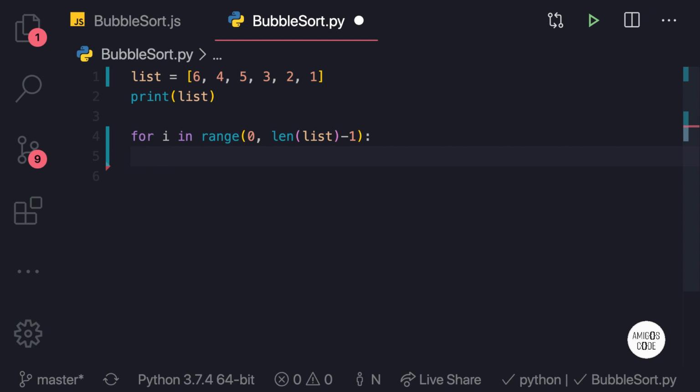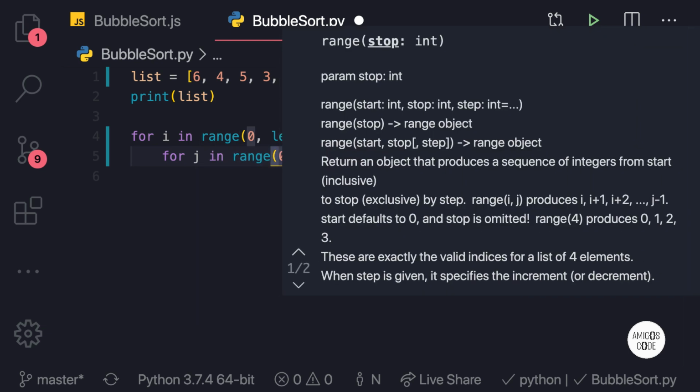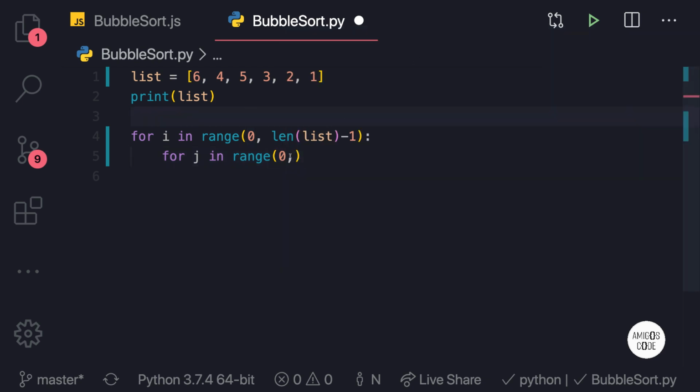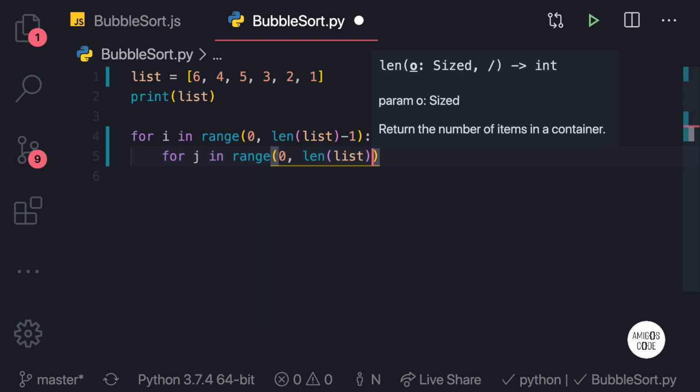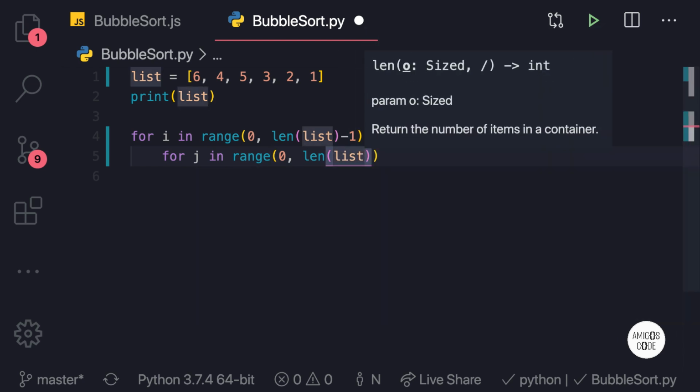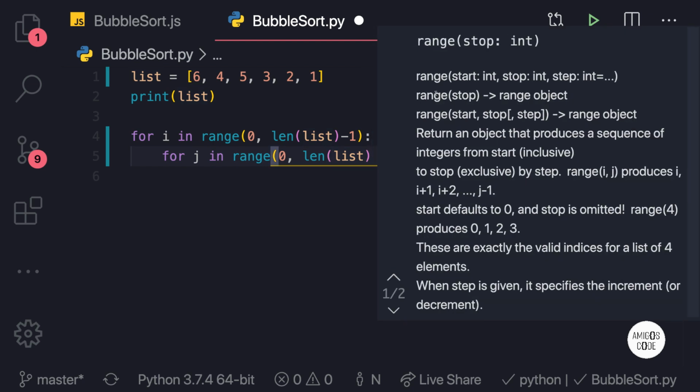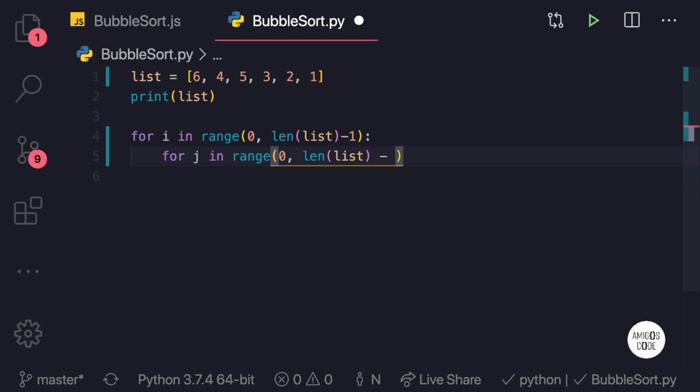And let's also have an inner for loop, so for j in range, and again we'll start from 0. It's kind of annoying, the documentation, but we need also the length right here, and this time it will be the length of the list minus 1, and then minus i, right? So this is the exact same implementation that we have for JavaScript and Java, but in a different language, semantics.